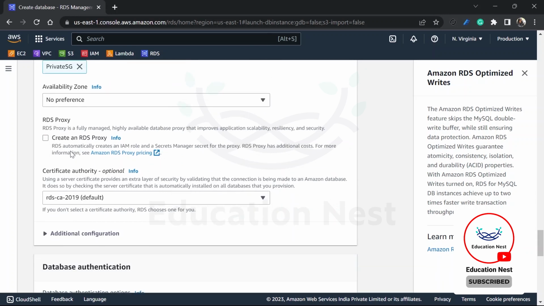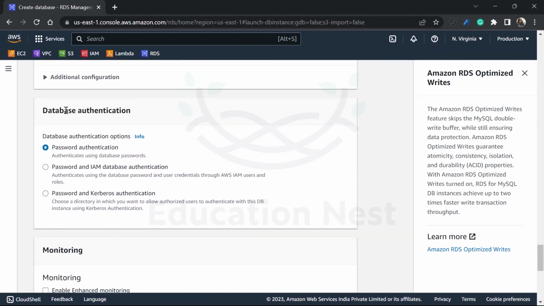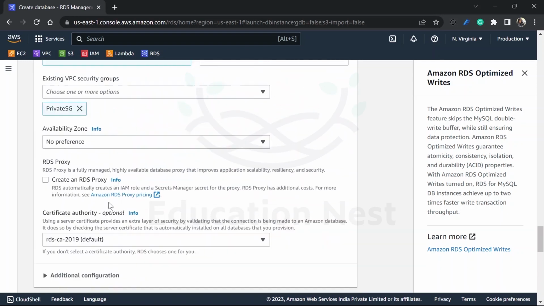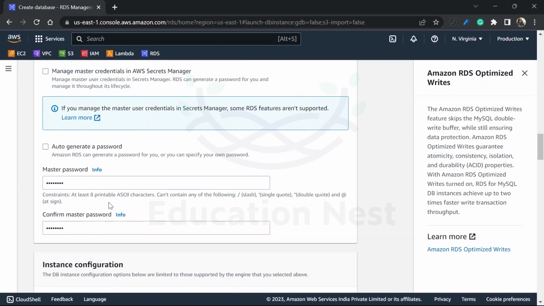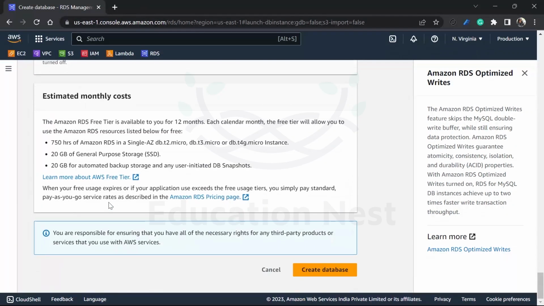Do you want the RDS proxy to be over here? I do not want to create an RDS proxy as well. I do not want any certificate authority. Okay. How do you want to get authenticated to your database? You can use the password authentication that will be using the master password and the username that we have used. Or you can use password and IAM, or you can use password and Kerberos authentication, right? Right now I'll just go with the password and the username. The username is admin and the password is something which I remember.